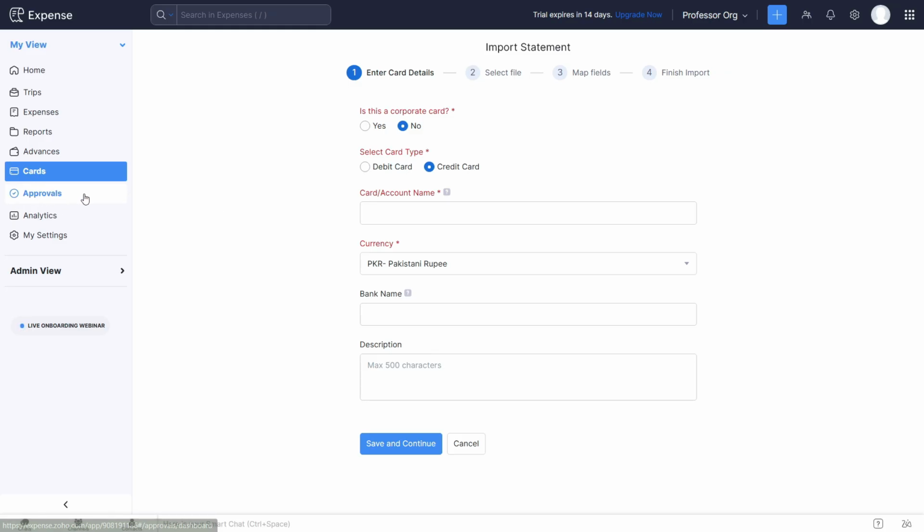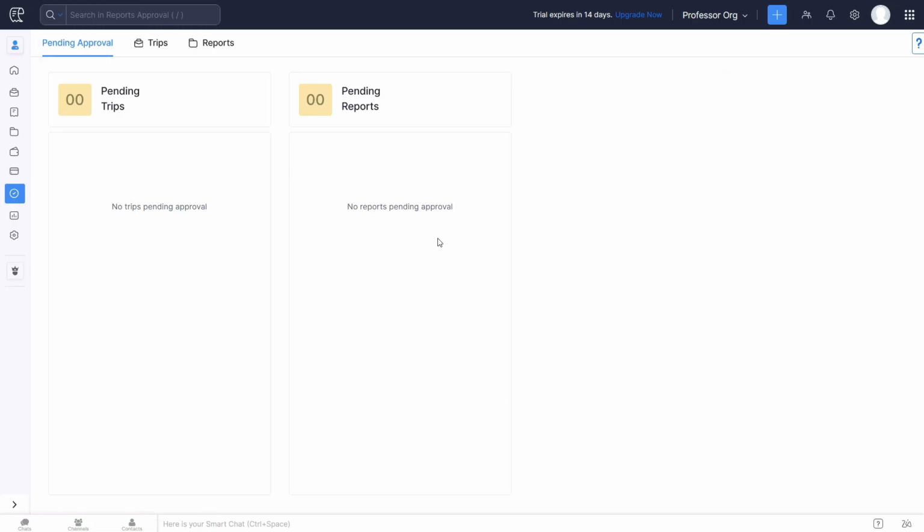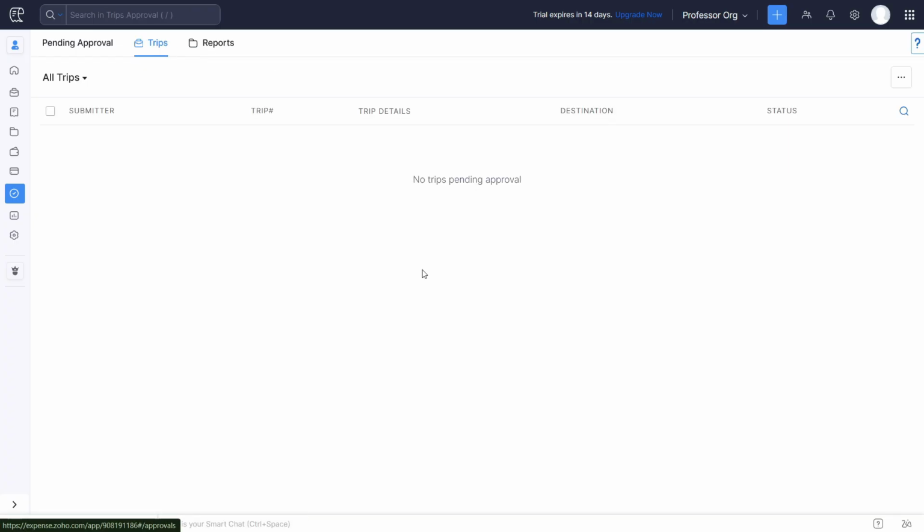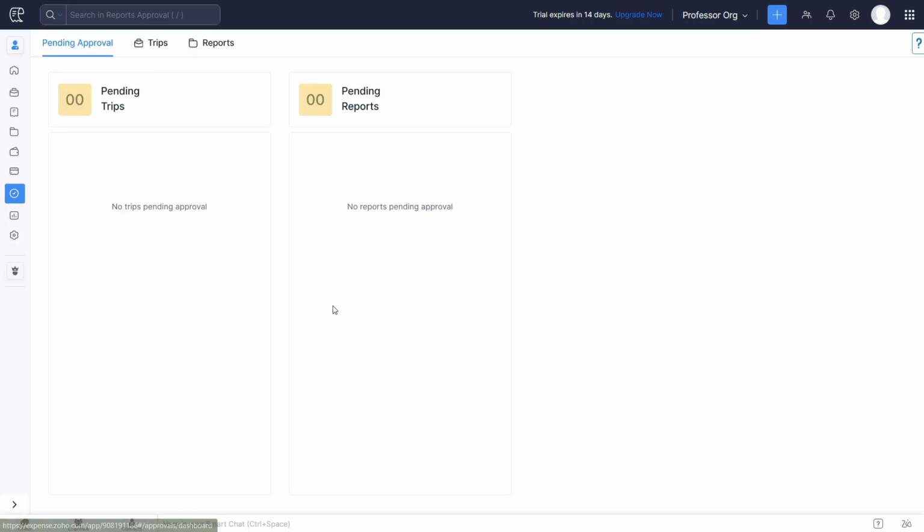Next is the Approval module. This area is designed for managers, supervisors, or designated approvers to review and validate any submitted expense reports. Any items waiting for review will appear here. Approvers can leave comments, request changes, reject submissions, or approve them instantly. This ensures a streamlined workflow while enforcing company policies, improving compliance, and maintaining financial transparency.